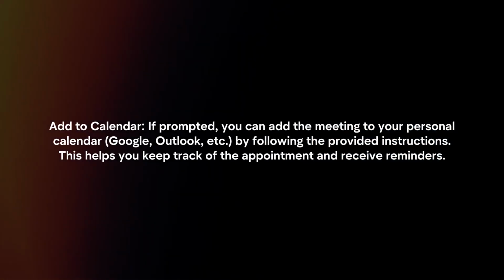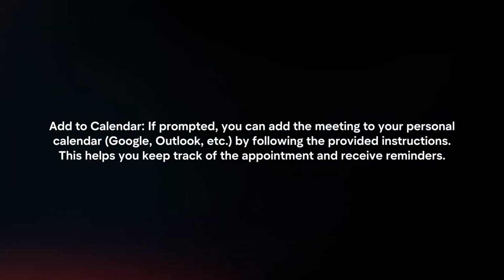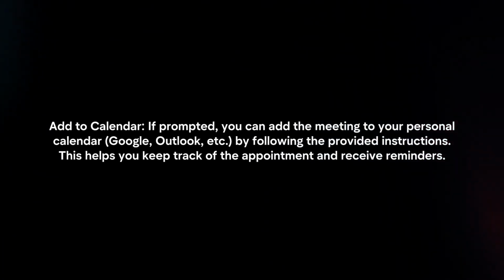Add to calendar. If prompted, you can add the meeting to your personal calendar by following the provided instructions. This helps you keep track of the appointment and receive reminders.